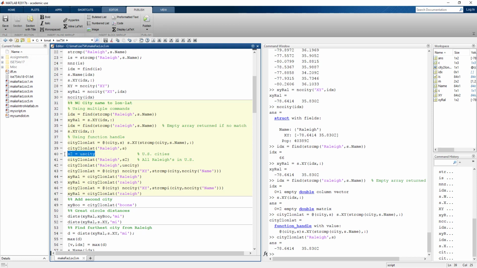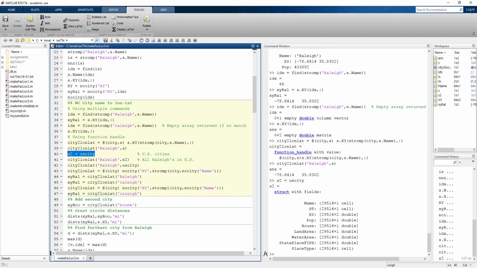What if, instead of using the North Carolina data, I wanted to use the larger US city data? If I do that, I'm again pressing F9 to execute each selection. In this case, instead of getting 84 values, I'm getting almost 30,000 elements. And that corresponds to all of the US cities, down to the smallest cities, under 10,000. So this is a large data set.